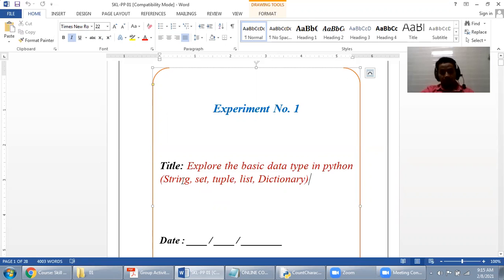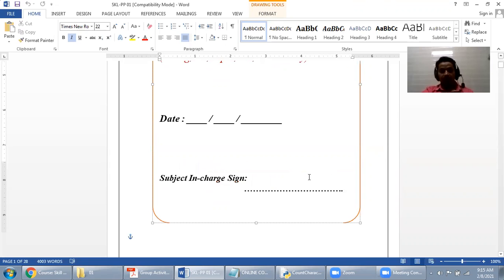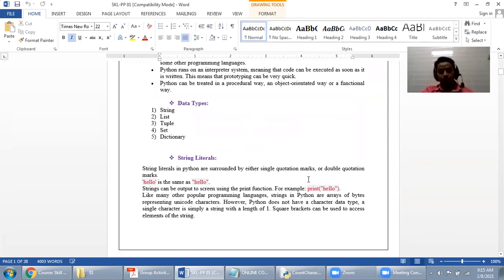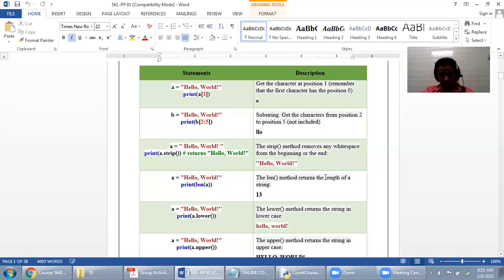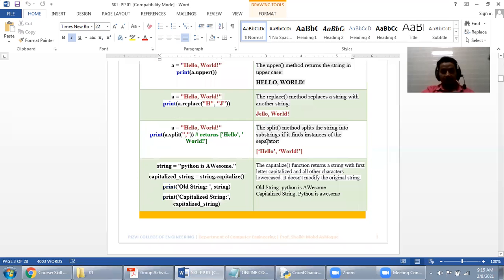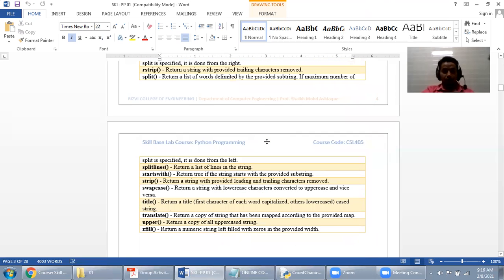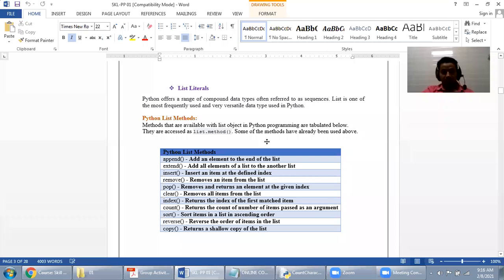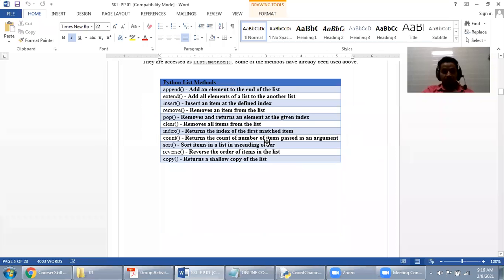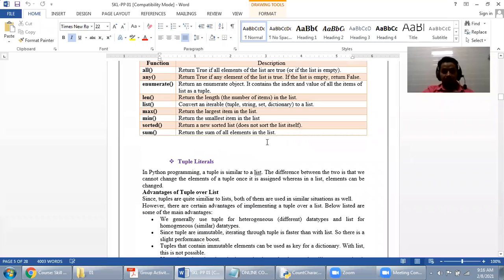So first we have to write a program on string, then a program on set, then a program on tuple, then a program on list, then a program on dictionary. Many more theoretical parts are also covered here. You have to go through the entire manual of your experiment number one, where you will get the details along with some examples, along with many more methods belonging to your string, list, tuples, and at the same time the dictionary and set.